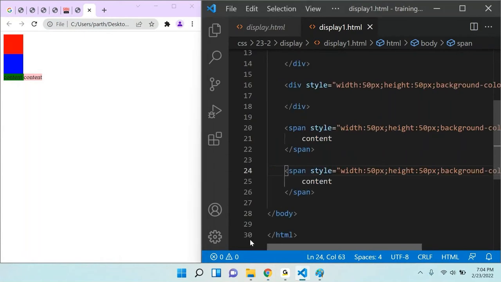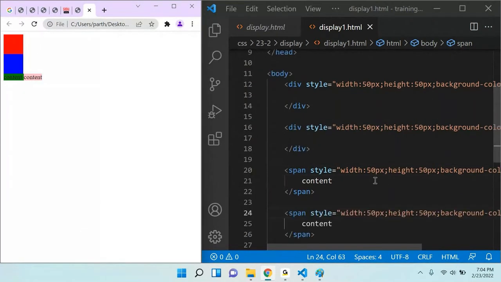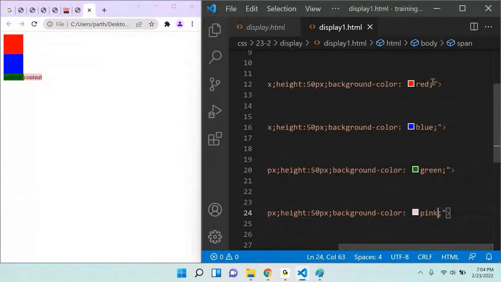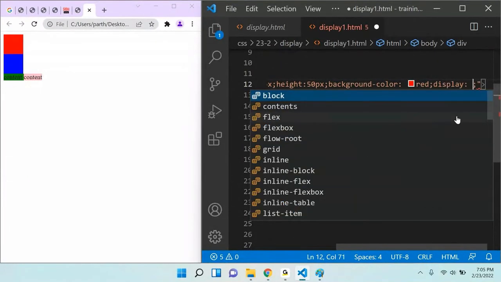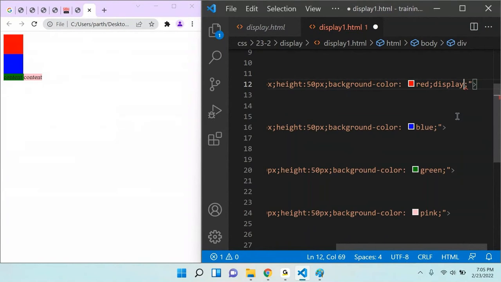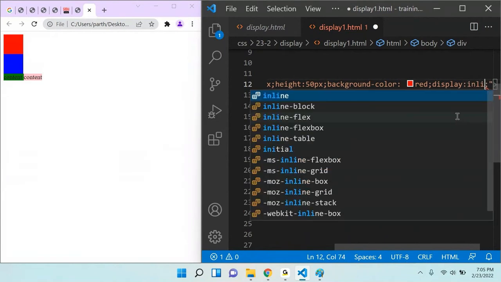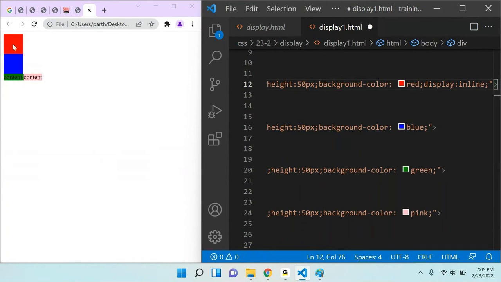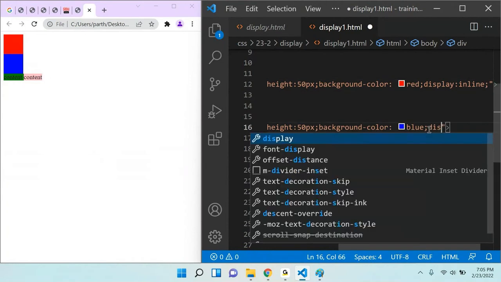Now I have a question. I want to make these two on the same line and these two on different lines. Understand what I'm trying to say here. By default, div is a block and span is an inline, but I want to write code that changes these two to the same line and this span to a new line or block. To do that, we have to use the style called display. You have to display the same line, right? Display colon inline, which means you want to display this data as inline. Same here for the second one, display inline.